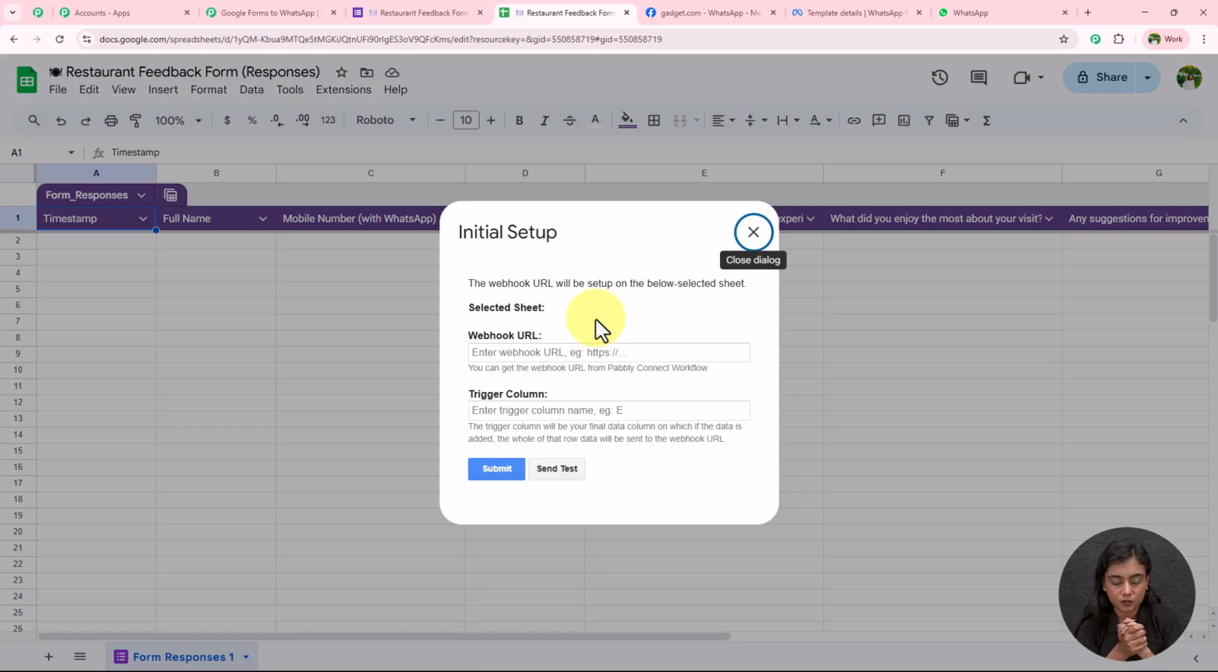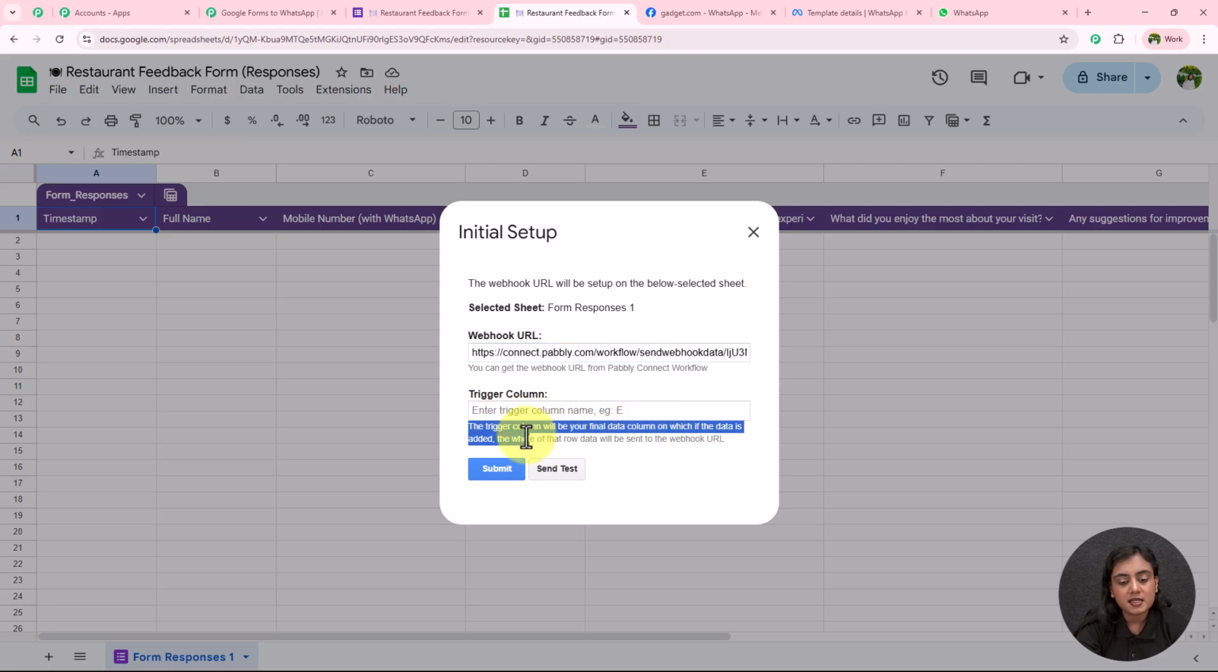to appear in front of you, which is asking for us to give the webhook URL as well as select the trigger column. For the webhook URL field right here, I'm going to paste the webhook URL that Pabbly Connect has provided us, and for the trigger column, it says the trigger column will be a final data column on which, when data is added, the whole of that row data will be sent to the webhook URL.